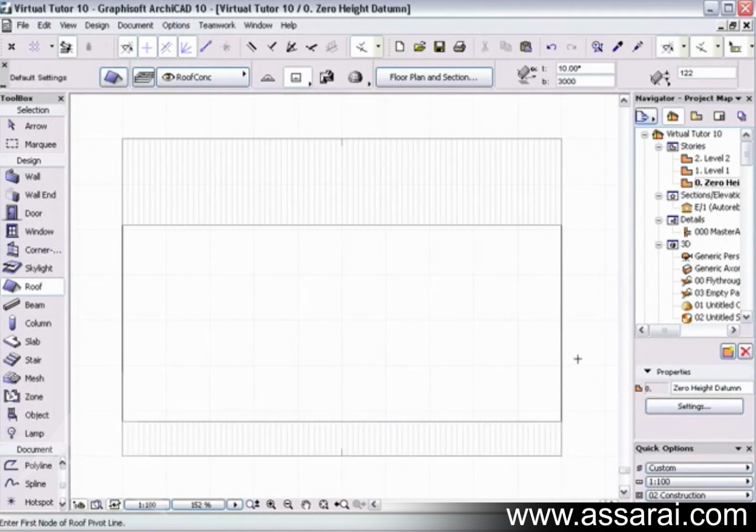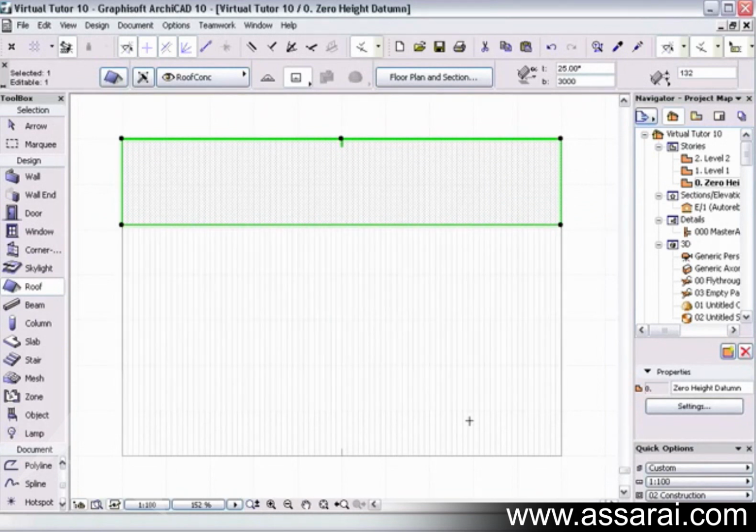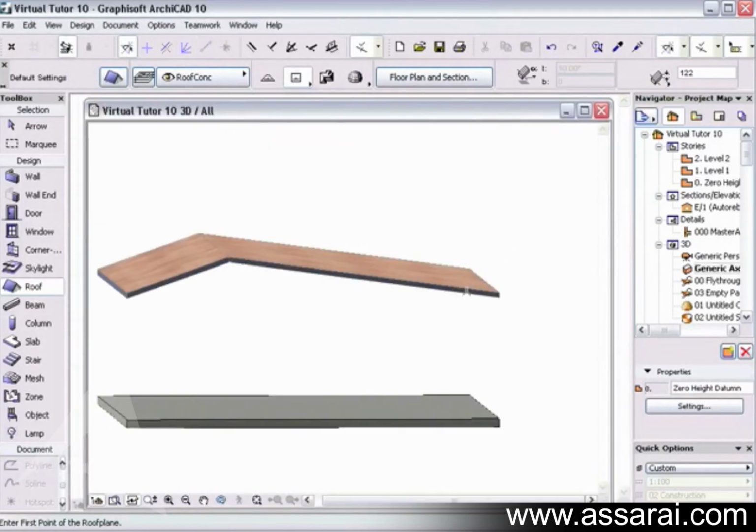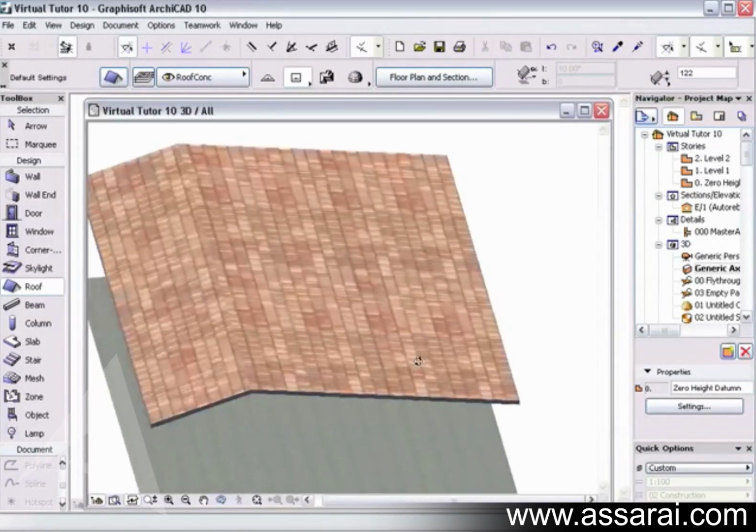So I'm going to deselect that by left mouse clicking outside of the building area, select the opposite roof, and repeat the process. Hold the control key down, left mouse click, and now we can see that they're joined. So if I go to the 3D window, we can see there's my roof.